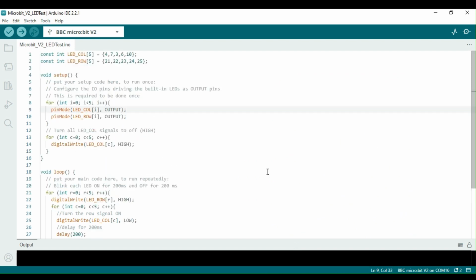The pins for the LED row and column signals are defined in the code as we previously discussed. The remaining part of the code is straightforward and sequentially turns each LED on for 200 milliseconds and off for 200 milliseconds. Let's briefly go through the sketch and then download it onto a Microbit V2 board.